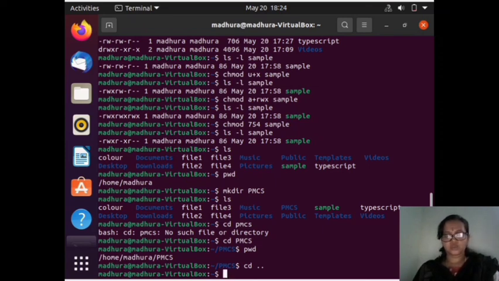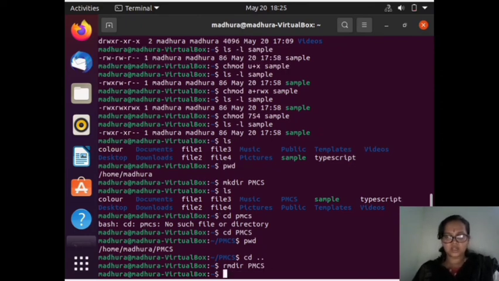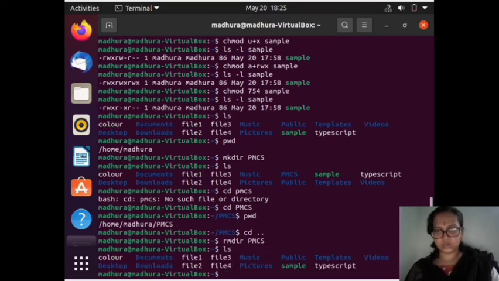Okay. So after doing this, I can remove the directory by using the rmdir command, with whatever name I gave for the previous directory. See here, once again, to look into the output, we don't have any pmcs over here, isn't it? So this is how we have done it.